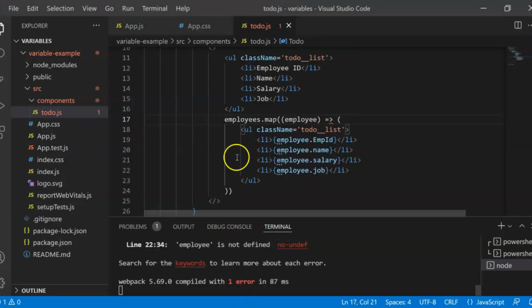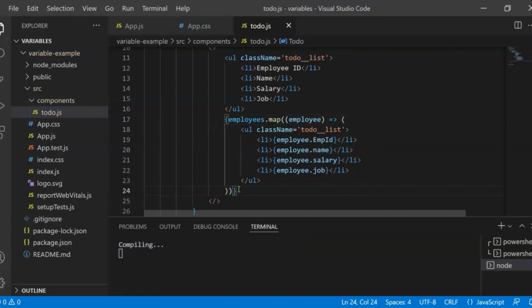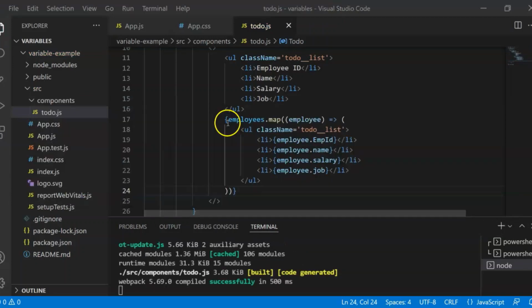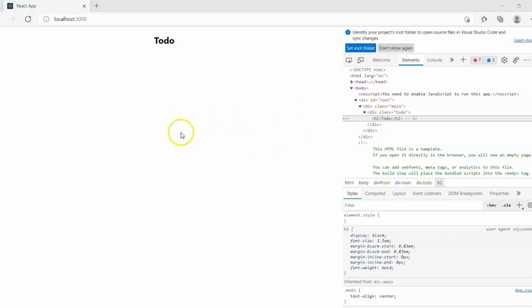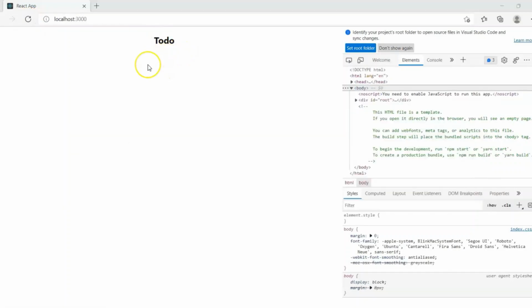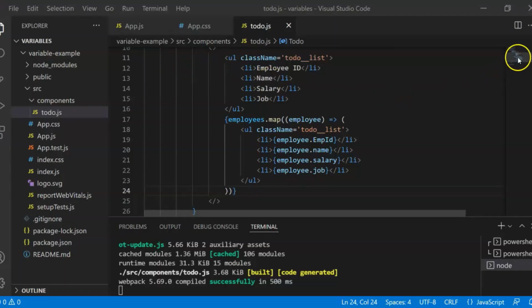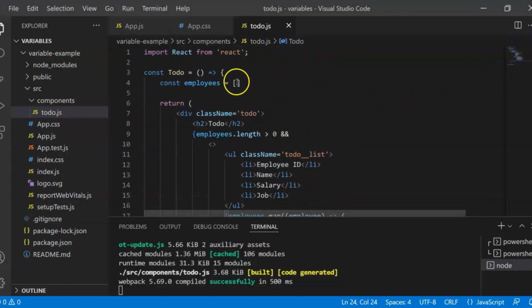Let's go back to the code. Whenever we are wrapping this in any container, and we have any variable inside the wrapper, this variable should be wrapped with curly braces. Now this complete logical code should be wrapped with the curly brace. Now you will not get this error in the browser, and you will get your output correctly. You don't have any object data here, so that's why it's not showing any values.